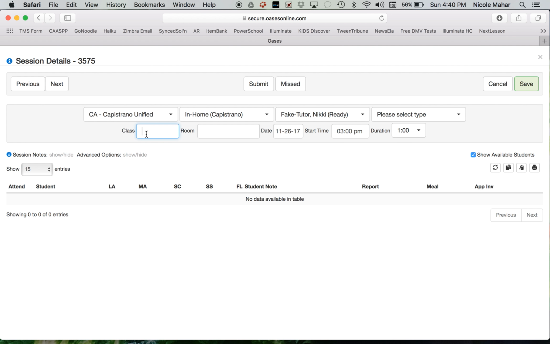I'm going to type Janie Doe's name here in the class. This might not really make sense to you as a tutor, but on our end as directors, when we have hundreds of sessions a week that we are looking at, this helps us to quickly identify which student is on a session without having to open a session details grid. You don't need to worry about the room.